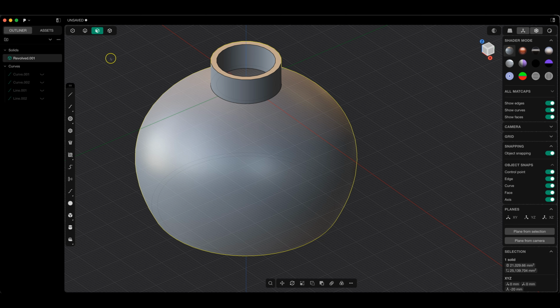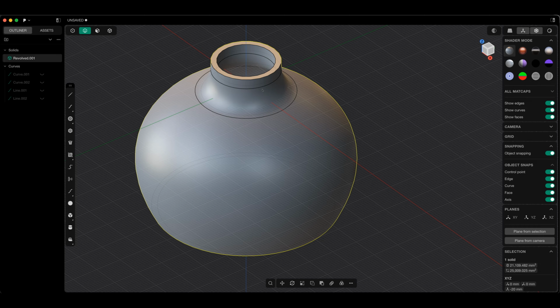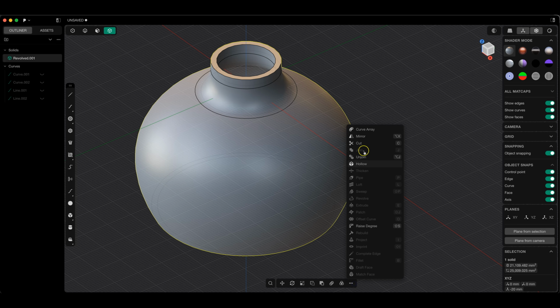Now I switch to edge selection. And with the Shift key, I select these two edges, then I press the D key to add a fillet here. And I type 10. I press Enter and enter again to confirm. And now I switch to solid selection. I select the solid and will use the Mirror command. We can select this command from the list. We select the Mirror command.